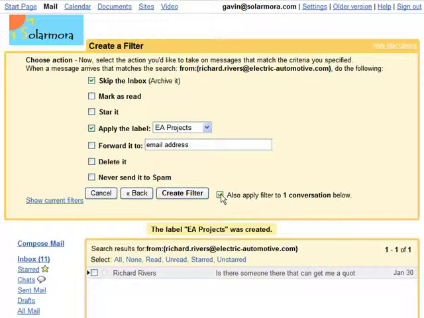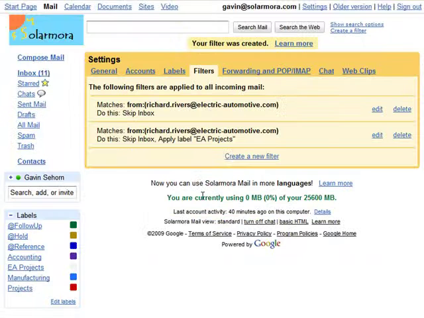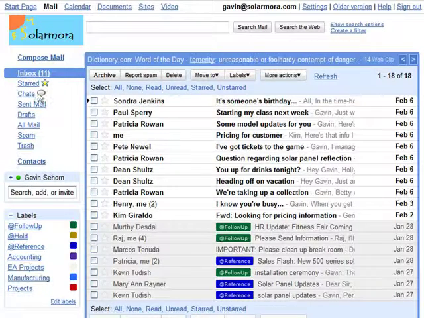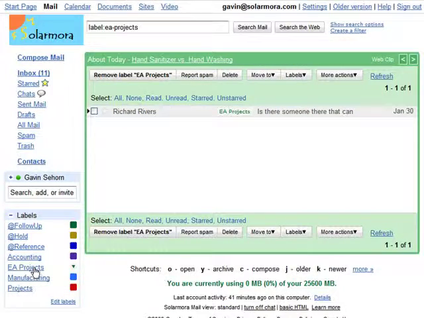And then create the filter. As you can see, Google Mail tells us that our filter was successfully created. Now let's test it. Go back to my inbox and notice that the EA Projects label is listed under my Labels section. If I click on it, there's the one message from Richard Rivers that was pre-existing in my inbox. So let me go back to my inbox.